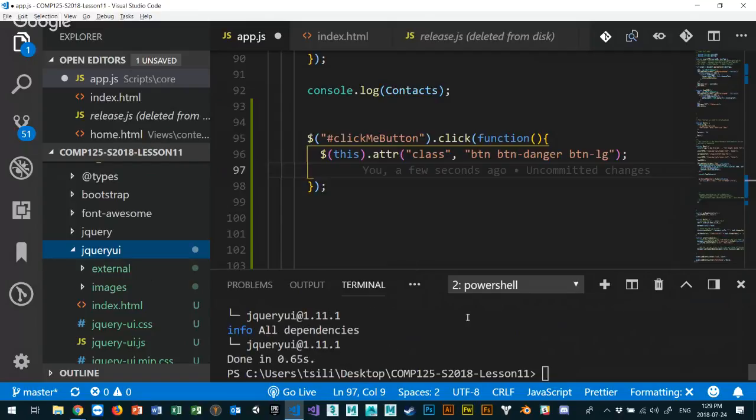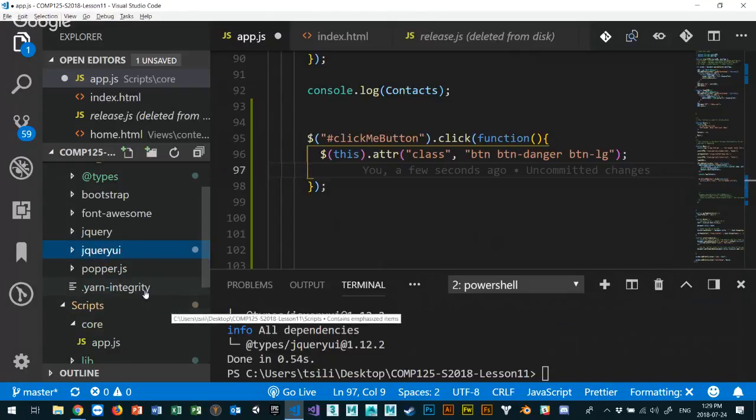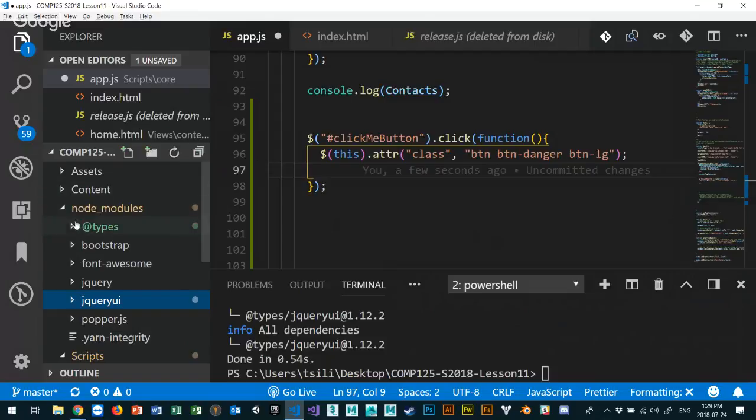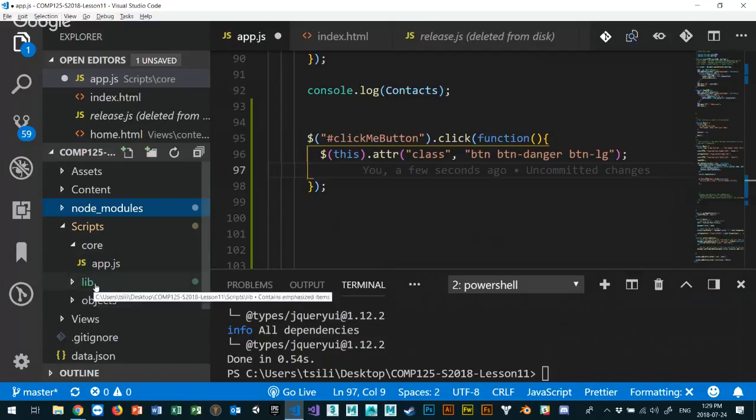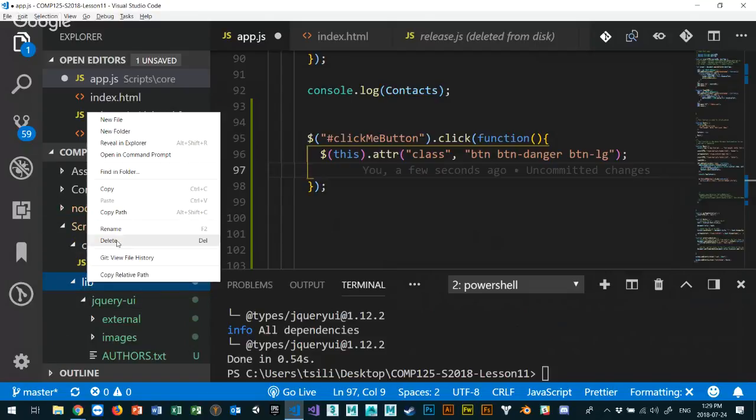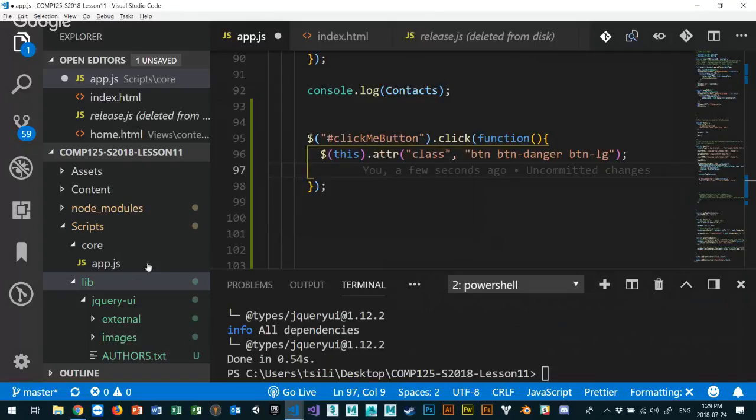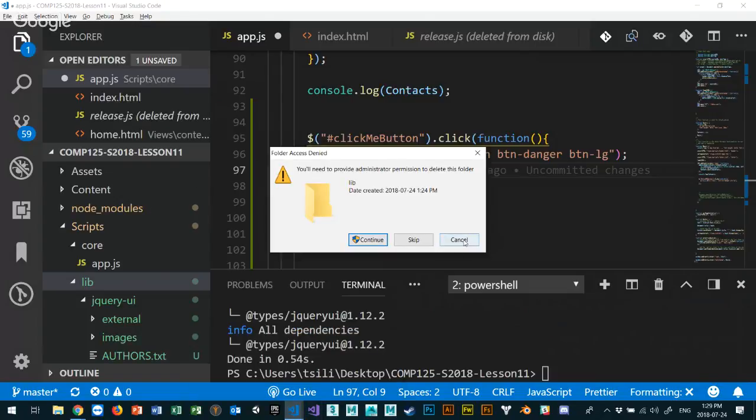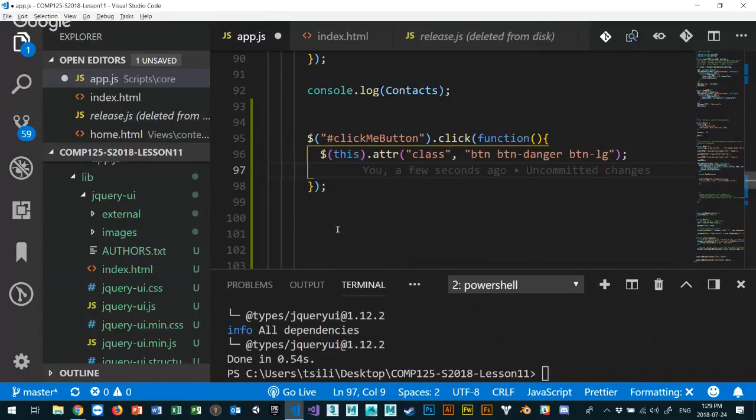If that's the case, then I can say the same thing: yarn add @types/jquery-ui with minus dev, and it does work. And if I did that, just a moment, give me one second. I can remove my reference in my scripts. I want to clean this up so I can get rid of my scripts lib now. So let's just get rid of it. In a second, don't crash. Oh, it's under use, it's being used right now. Delete permanently, sure, doesn't matter.